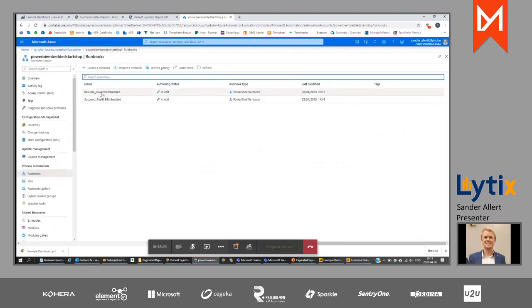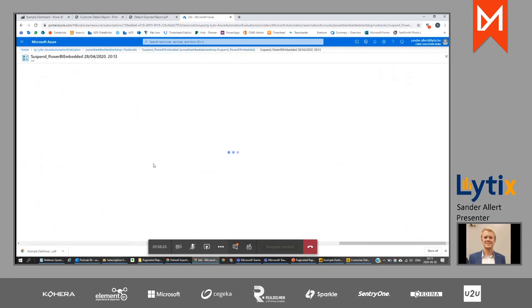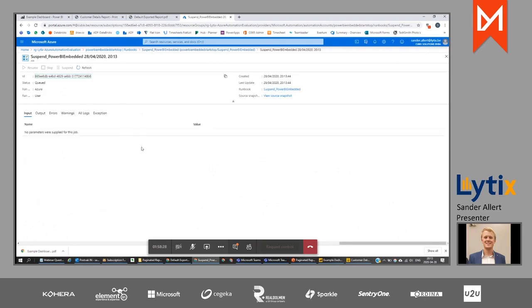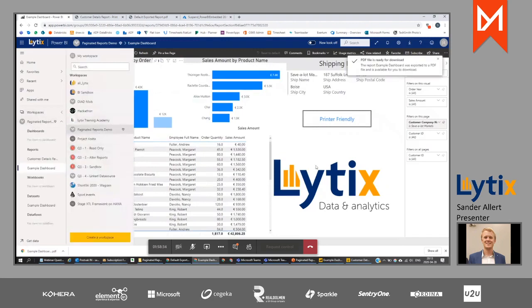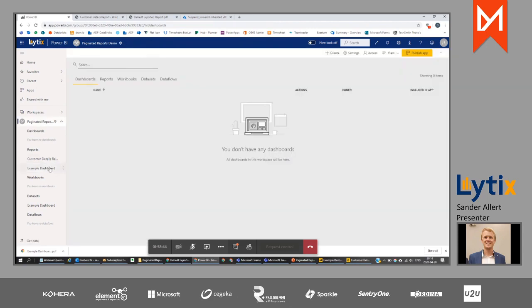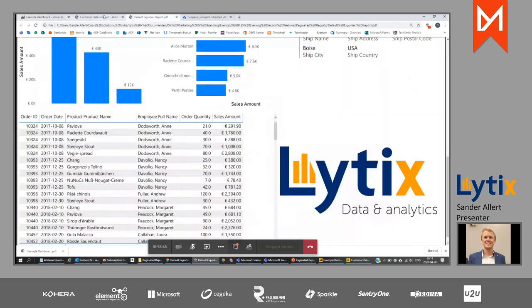So if we would suspend our paginated reports, what we would see is, if we now start it, we will see that it's running. It will take a while, maybe a minute. And then we'll see that our paginated report here, we will not be able to access it anymore. And that's a good thing, because we will also not be billed anymore for it. So all the reports within this workspace will stop working, and we will see that in an instance.